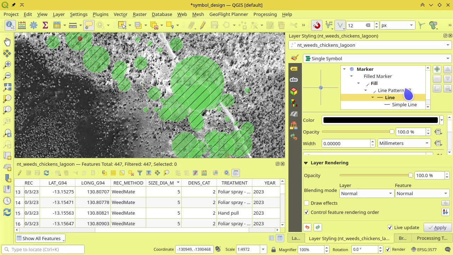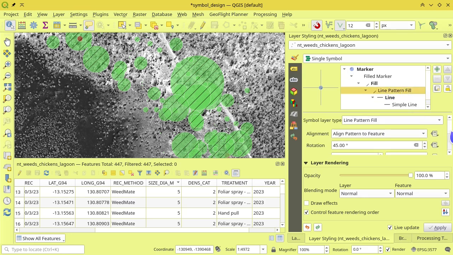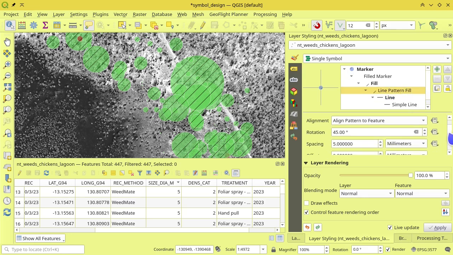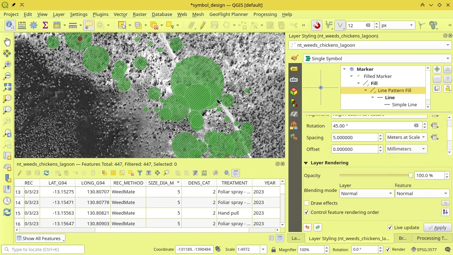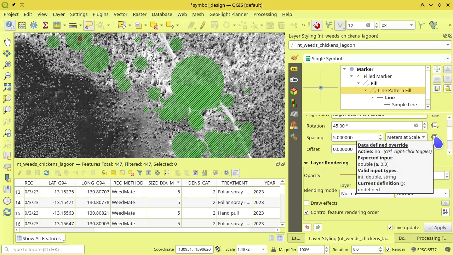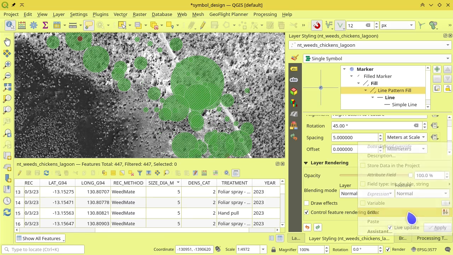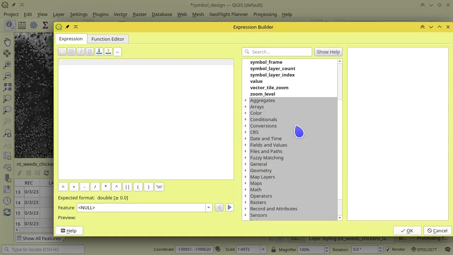Now, it's still not quite what we want because they're all spaced the same. We need closer lines together when our value represents more dense. So spacing, again we want meters at scale. We want it to scale as we zoom in and out. Now we need an expression so that it responds to the density value.